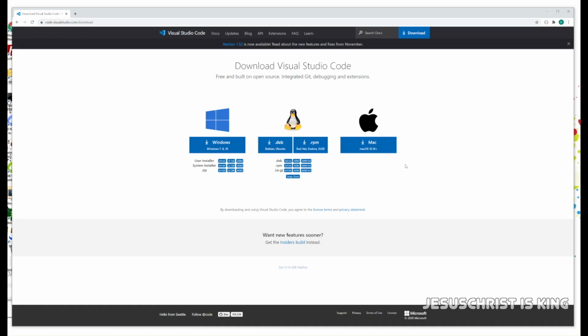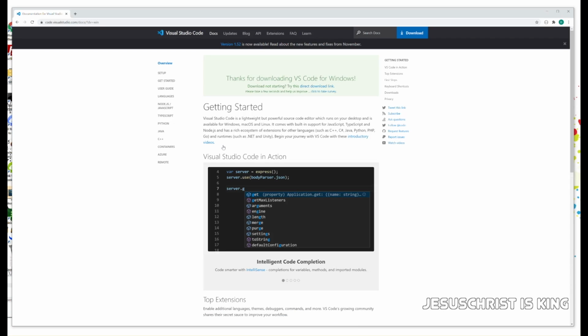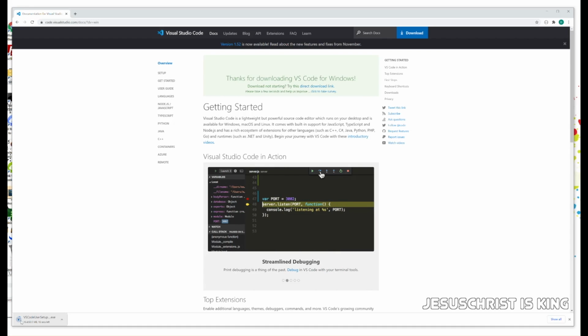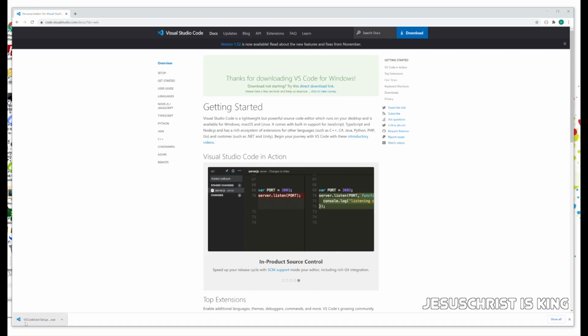As you can see, they have the different operating systems. Click on the one that you want to download. Today we'll be downloading on Windows, so we're gonna go ahead and just press the Windows option here. Once it starts downloading, you will see it here at the bottom left corner, so just wait till it finishes downloading. Okay, so once it finishes downloading, you will be able to see it here completed.